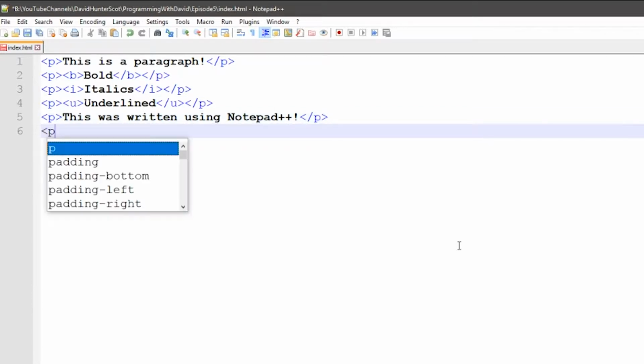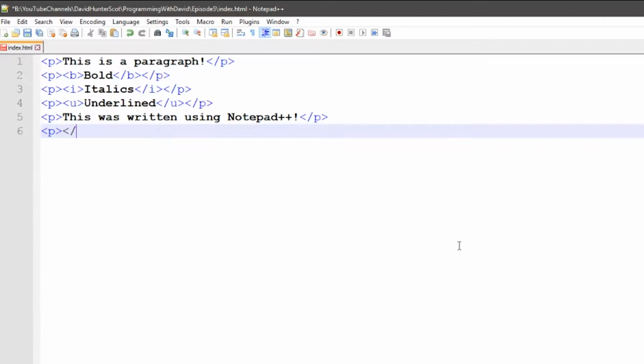So let's start with a paragraph and let's close that paragraph. It's always a good idea to immediately close the tag if it's not a self-closing tag, and that means you won't forget to close it at the end, because if you forget to close the tag it can make things look rather glitchy on your website depending on what's happening. And the reason why I just mentioned a self-closing tag is because the image tag that we're just about to learn about is actually a self-closing tag.